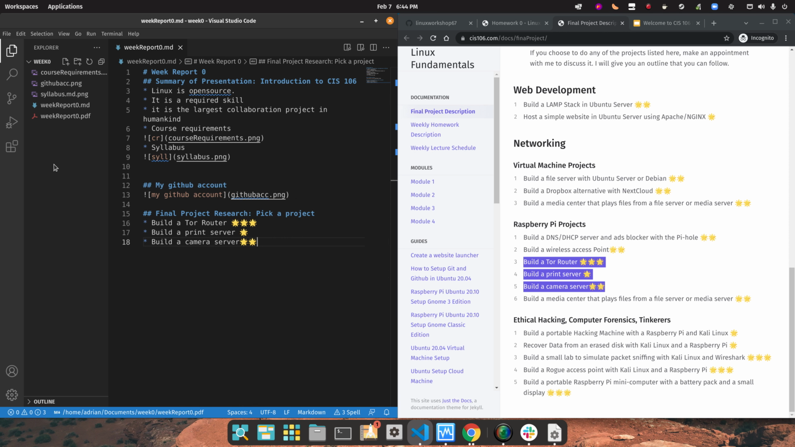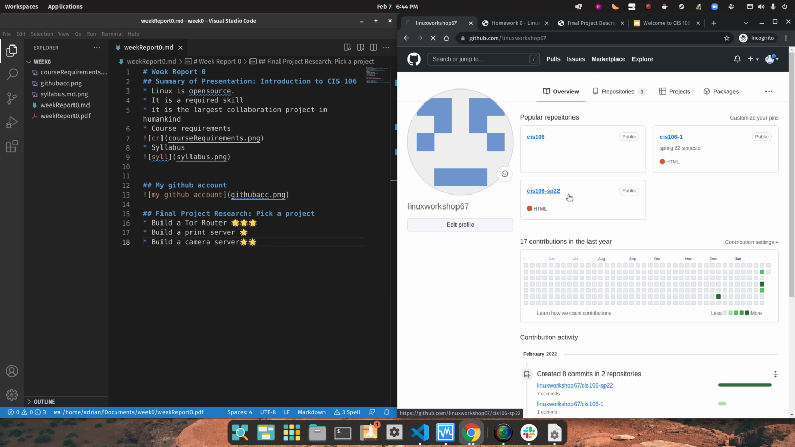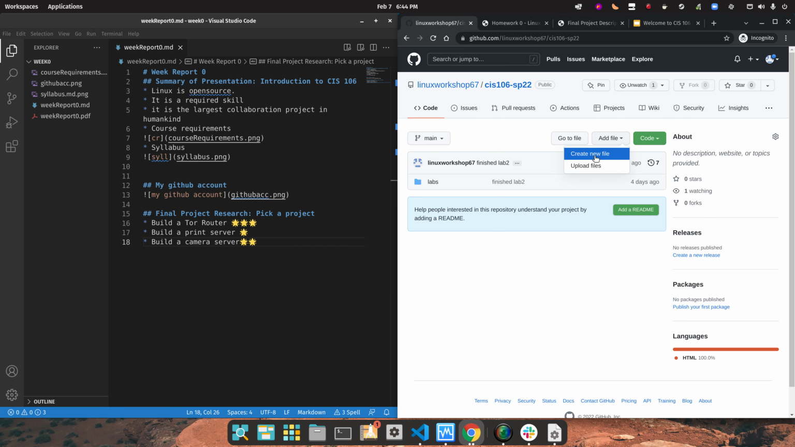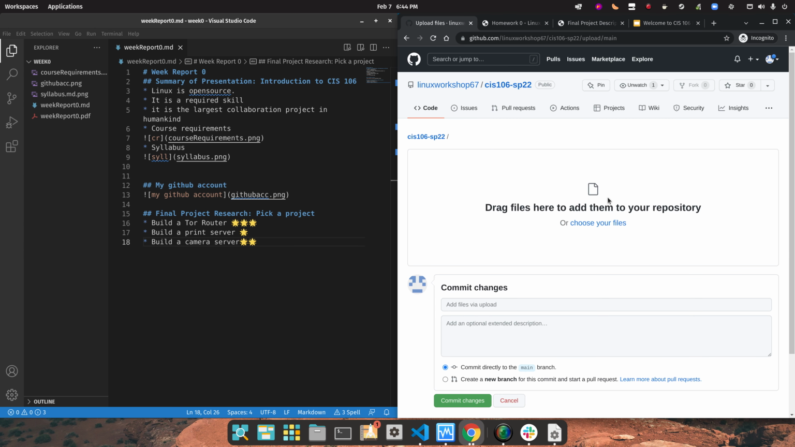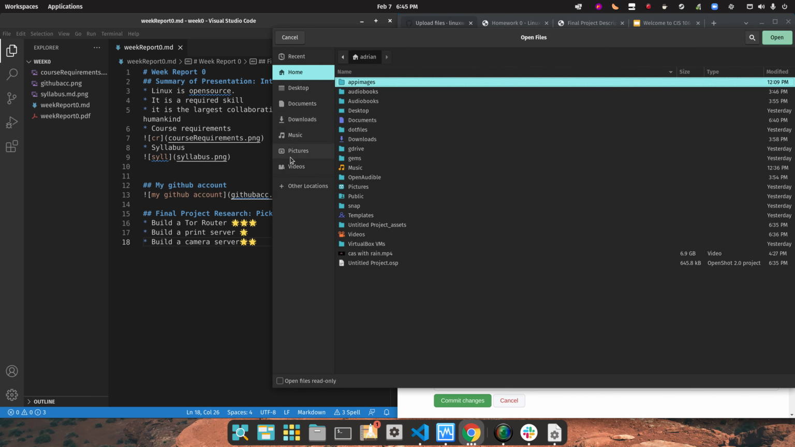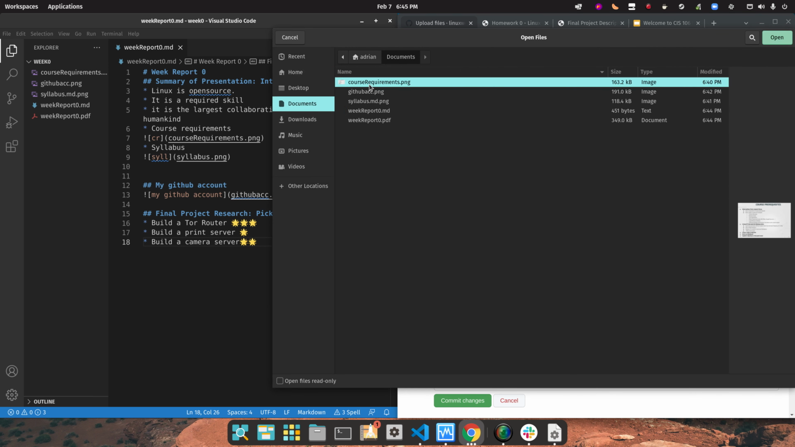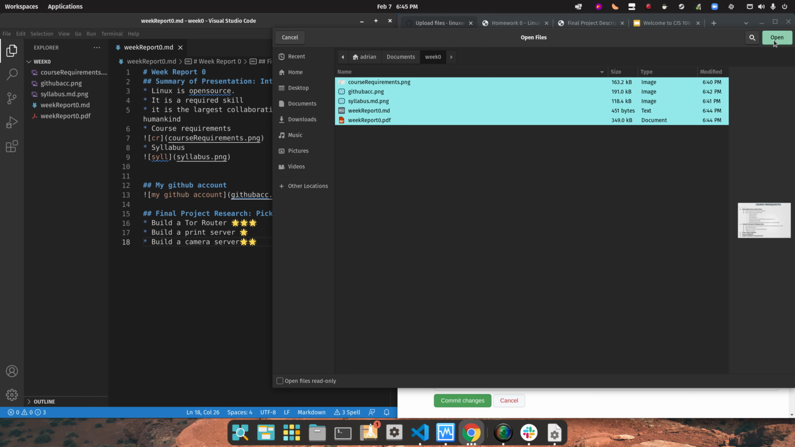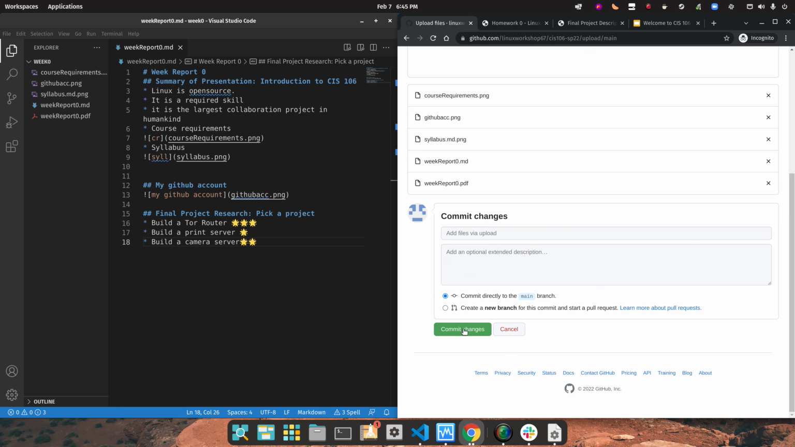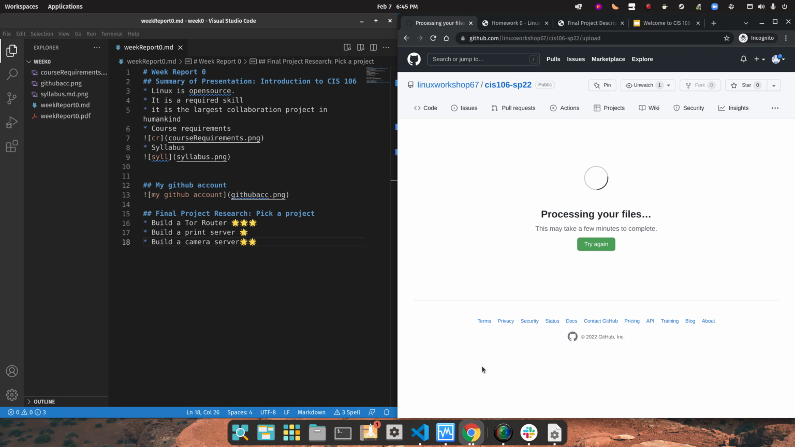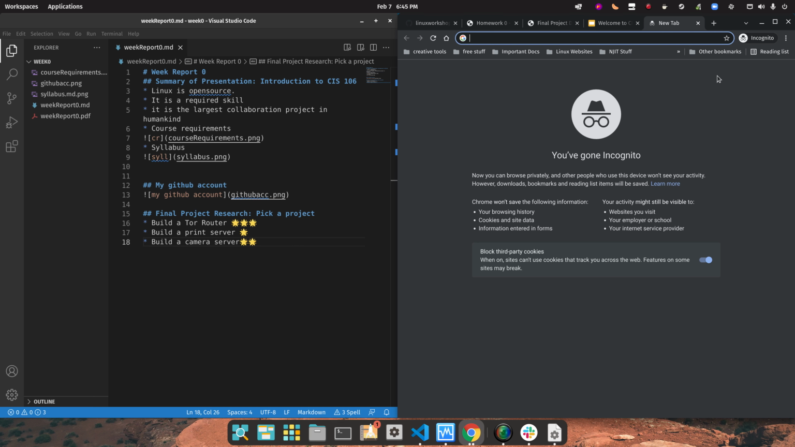Once you have completed this, you need to upload these files to GitHub. So we are gonna go here. This is my repository and I'm gonna click on add files, upload files, choose your files, documents, week 0, select all of this, click on open, and then commit the changes. Once you have done this, all you have to do is submit in Blackboard.